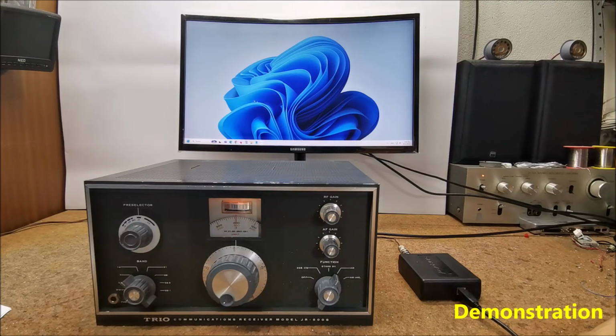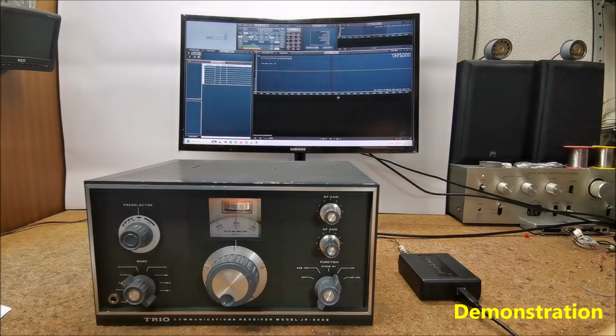First of all, in the SDR Uno software, we need to set the first IF frequency of the radio receiver, and in this case it is about 9.2 MHz. We go to custom, 9 MHz, 9.2 MHz, and start.